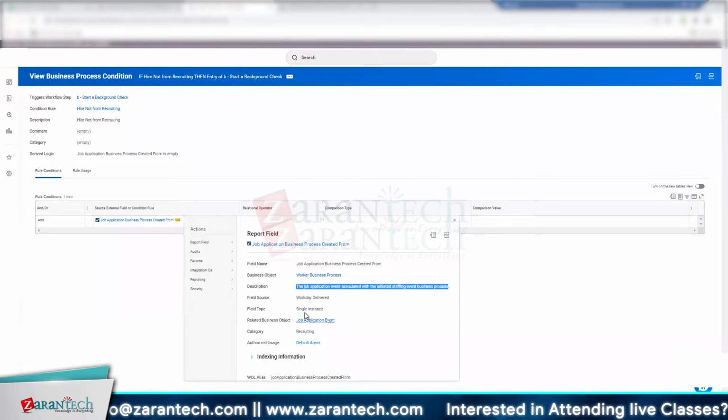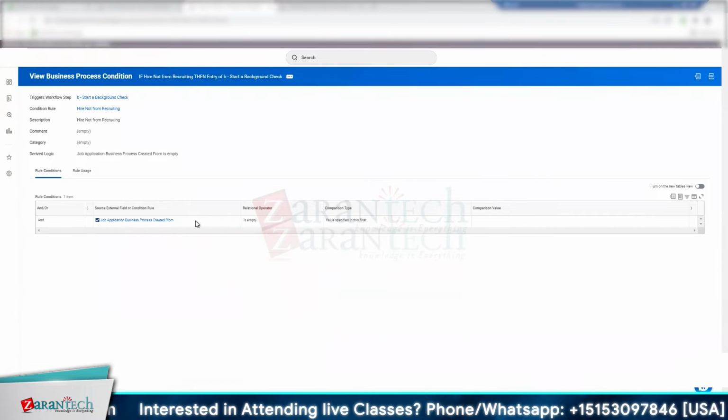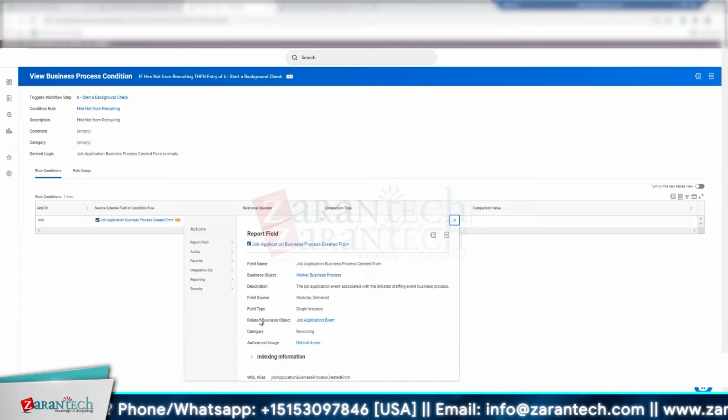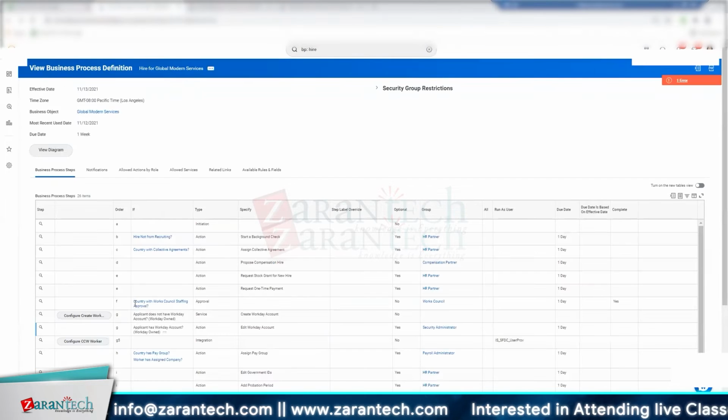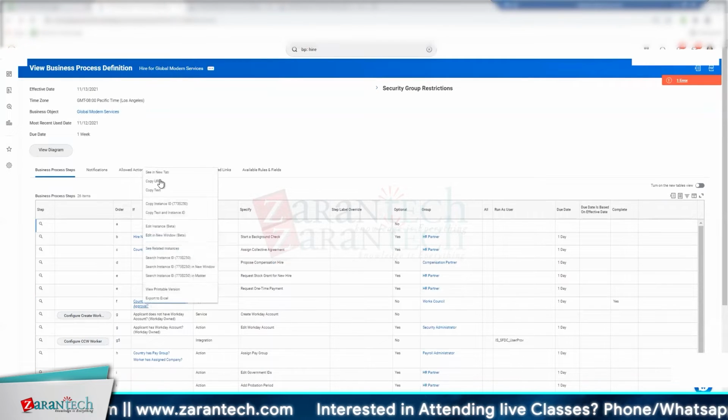You're only going to get one instance of this, and it's associated with the job applicant event. And what it's saying is, as long as it's not empty, then go ahead. This is probably a bad example. I don't think they configured it appropriately. Let's go to maybe this one.